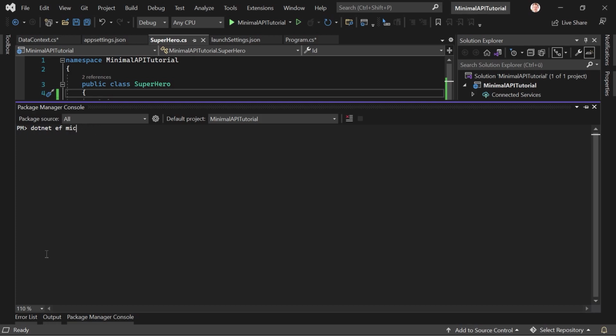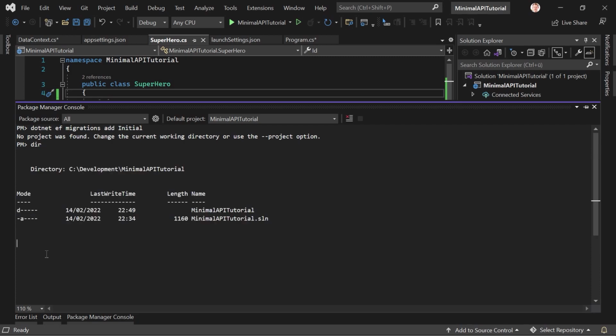migrations, come on, is it that late already? Migrations add Initial, we add another migration. And then we see that no projects were found. And why is that? We're in the wrong directory. So we have to change the directory to the minimal API tutorial. And when we try this again now, it should work. Without an error, I hope.